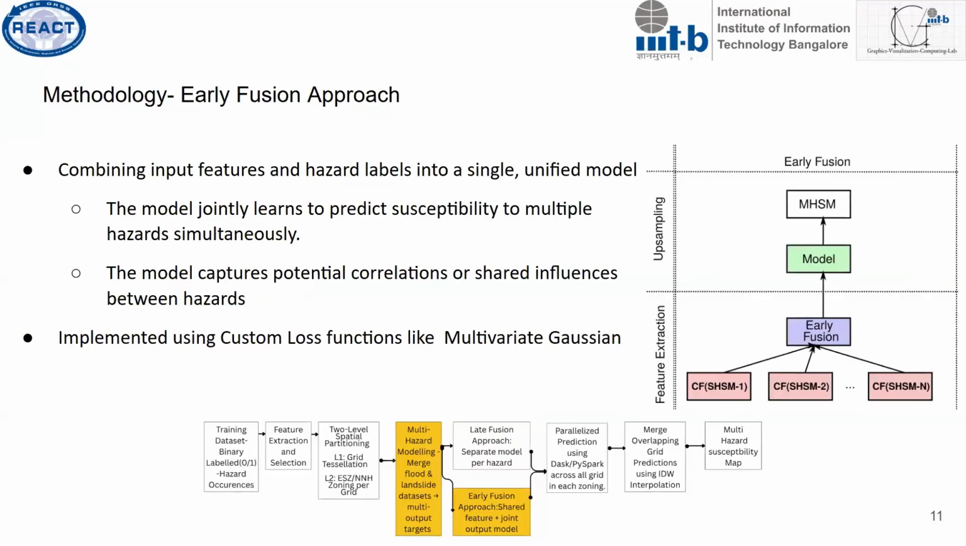Then for the early fusion approach, we are trying to jointly model flood and landslide susceptibility. For that, we have implemented a custom loss function using a multivariate Gaussian. So we are assuming that the susceptibility values in our study area follow a Gaussian distribution. We are computing based on the mean susceptibility values of flood and landslide and the covariance matrix, which captures the uncertainty and correlation between flood and landslide, to give the final susceptibility values at each point. So for each point, we'll get a separate flood value and a separate landslide value.